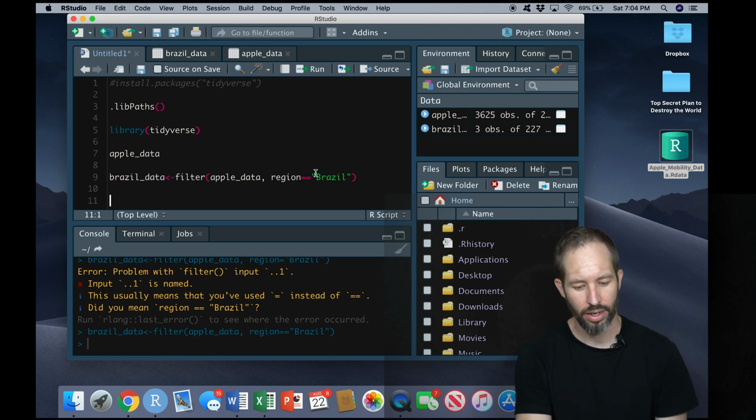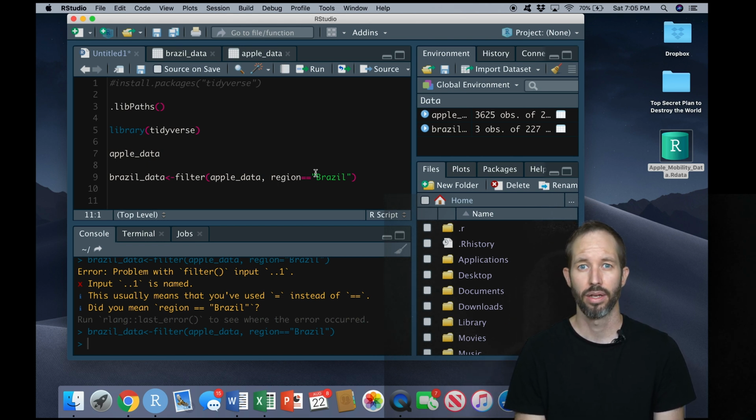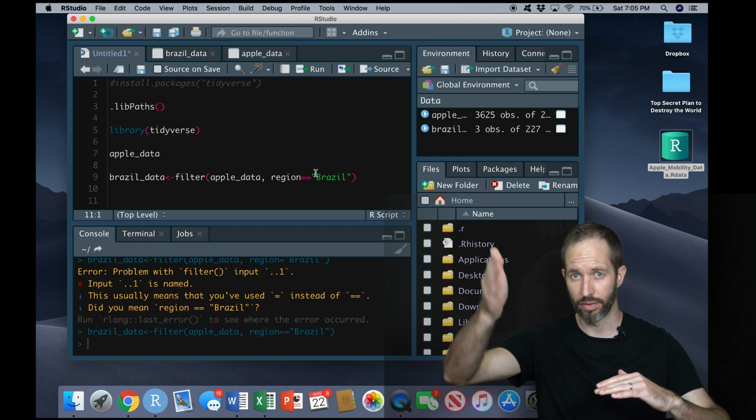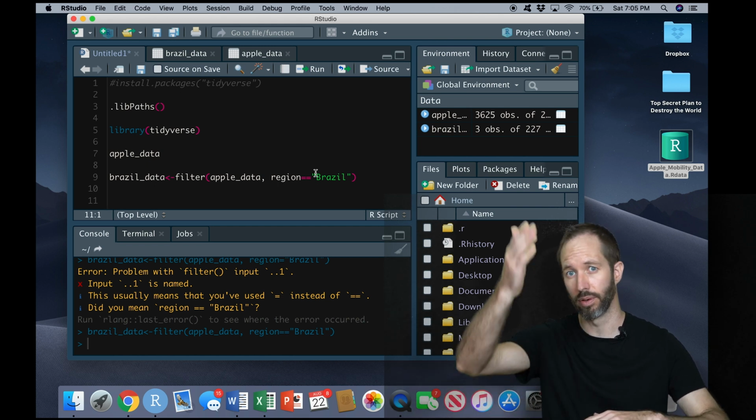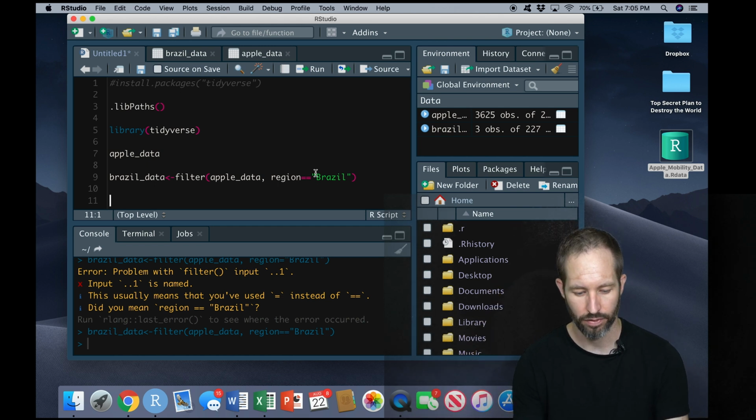Okay, now that's a good way to get the rows of the data that we want. We wanted to get all the rows of the data that are about Brazil. But now what if we want a column of the data? So not one of the rows, but one of the columns. Let's say, for example, that we want to get the column called region. That's the one that we use to find Brazil. Well, I could create another object here. I'll call it regions.